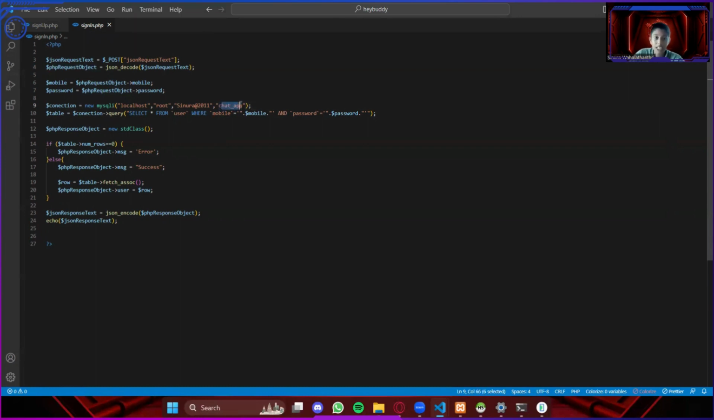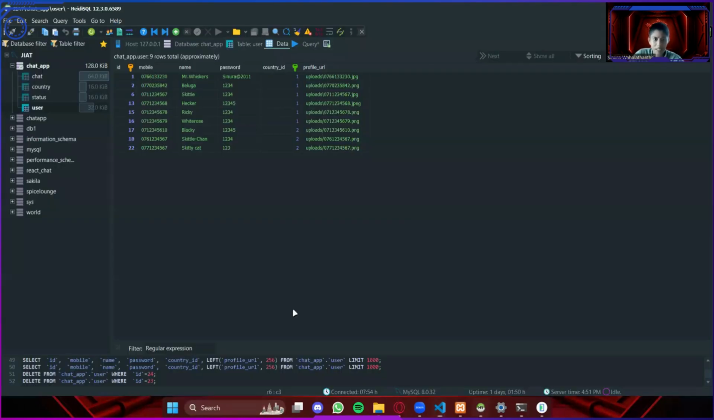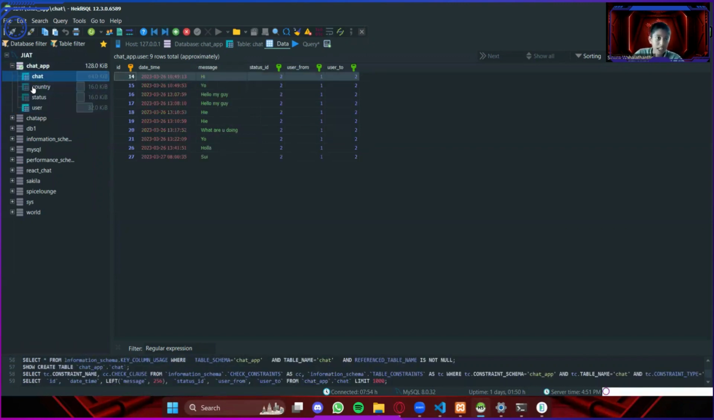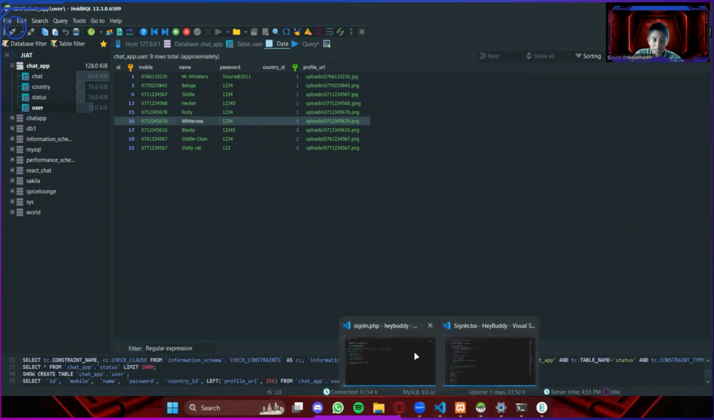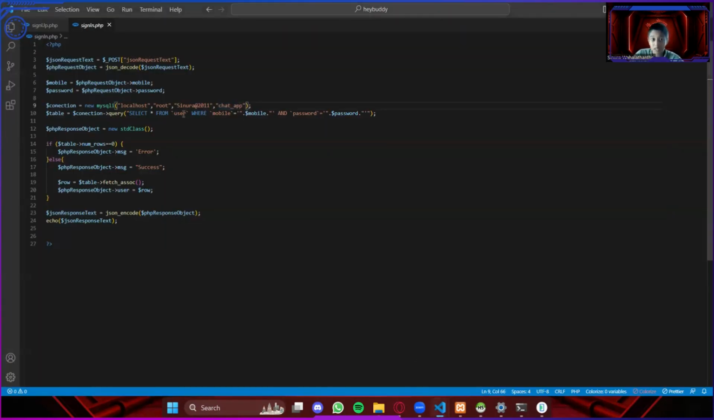Now, this is my table, chat app. Chat app is the database of my whole React Native project. In that we have country, status, user, and so on. From this chat app database, I have given it to go to my user table, where the mobile should equal the mobile and the password should also equal the $password. Then it should create a new stdClass. So stdClass is something like a new JSON class, and it should make a new JSON class and come as the PHP response object.